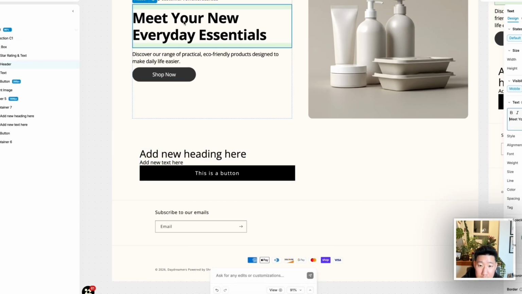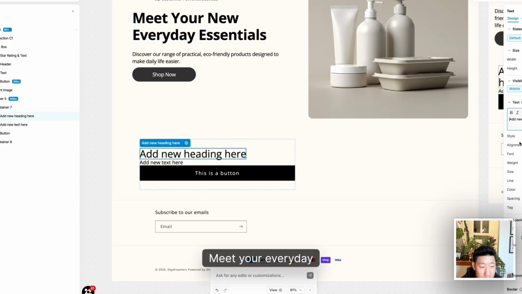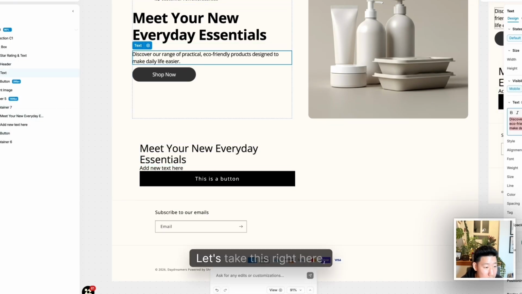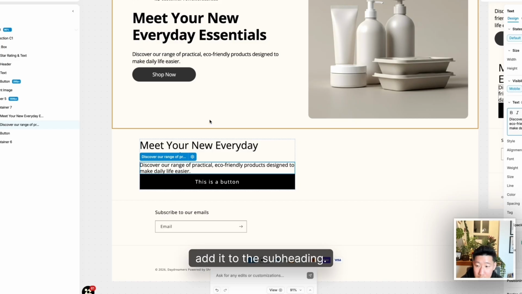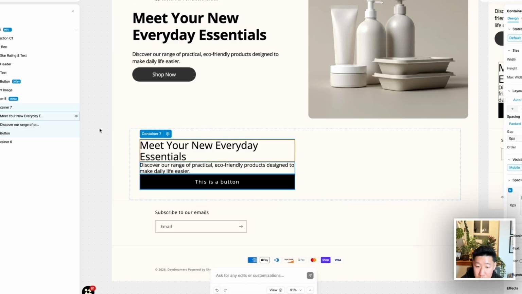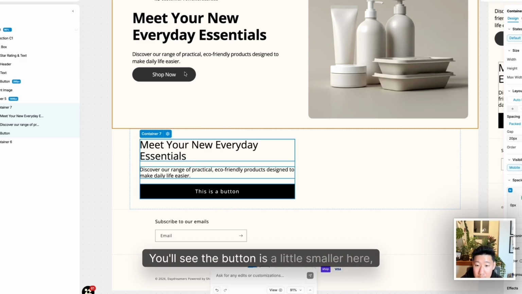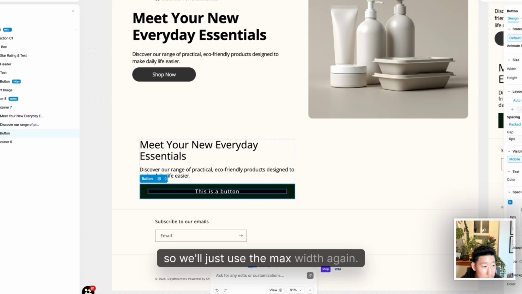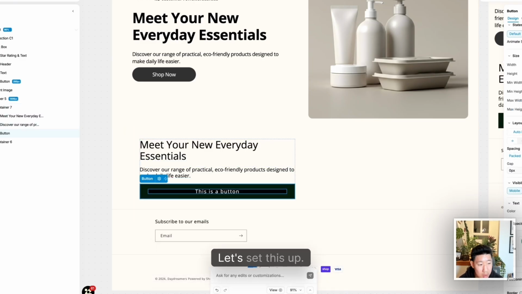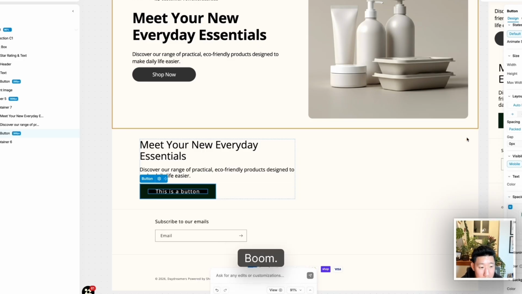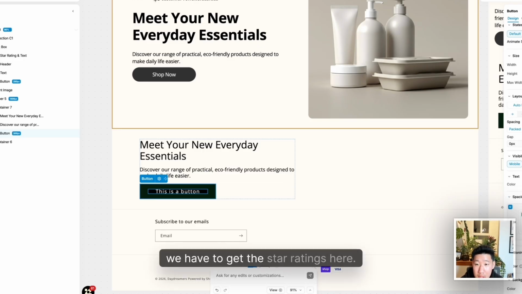So we have the heading. Let's just get this, meet your everyday essentials. Let's take this right here, add it to the subheading. Now let's take container 7. Let's add in a gap. Let's say 20 pixels. You'll see the button is a little smaller here. So we'll just use the max width again. Let's set this up, let's say 300 pixels. Boom, right? Now we have to get the star ratings here.